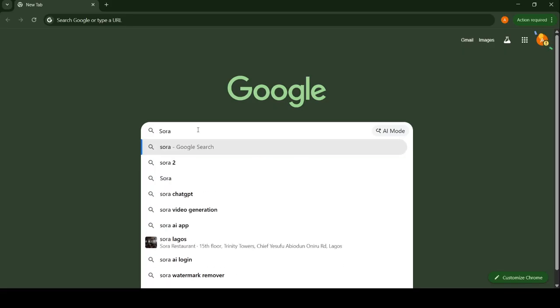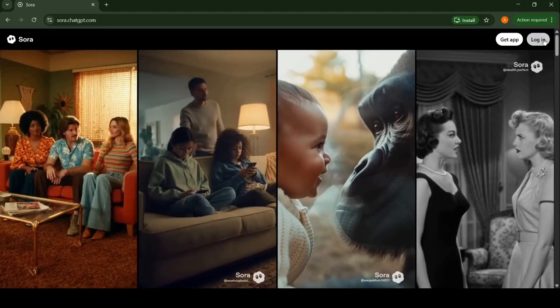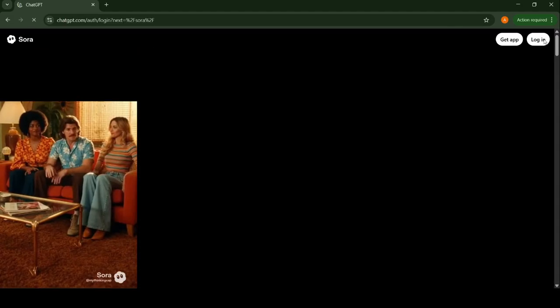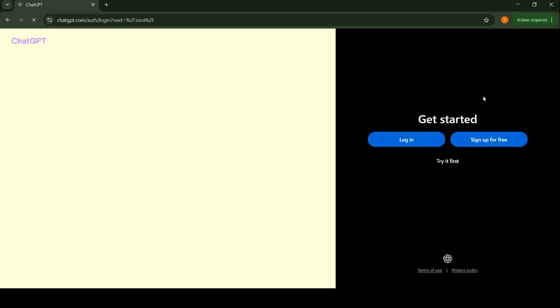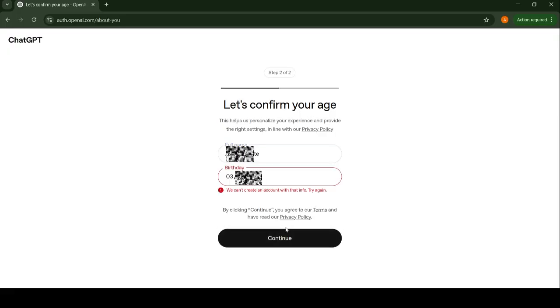S-O-R-A. Make sure you click on the Sora ChatGPT option. It should be the third option. Now go ahead and click Log In. Click on it. It's automatically going to direct you to ChatGPT. Go ahead and click Sign Up for free. You can sign up with your email or Google account, especially if you don't already have an account.